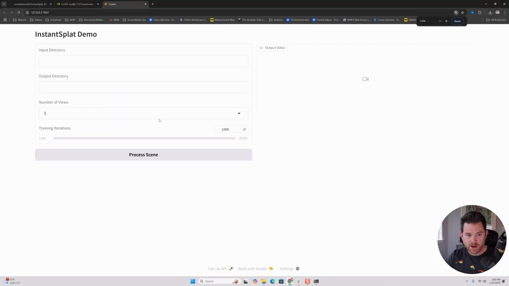And there's, again, not much to see here. But we have an input directory, an output directory, the number of views, and then we have training, how many steps. I always suggest leaving it at 1,000 steps and then playing with it. And number of views, I'm going to show you how this works in a second.